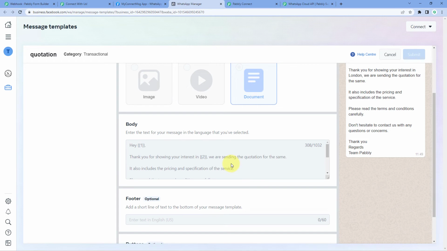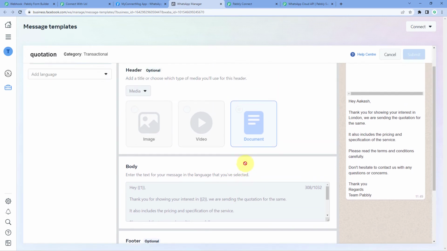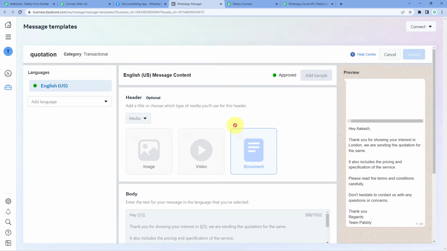So guys, this is the kind of WhatsApp message which I want to send. And in this very same message, you can see that in the header, I have selected media and a document. I want to send the PDF document of the quotation as well, as an attachment with this very same WhatsApp message. So I have added the header as media and selected a document. So we will be attaching the PDF document of the quotation as well.